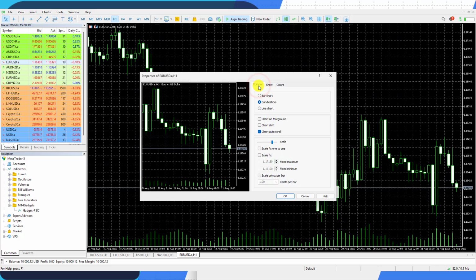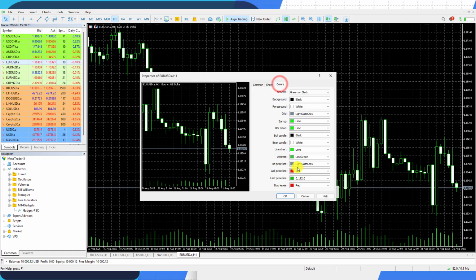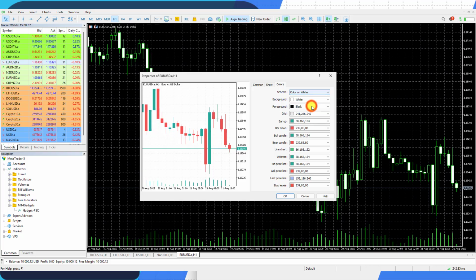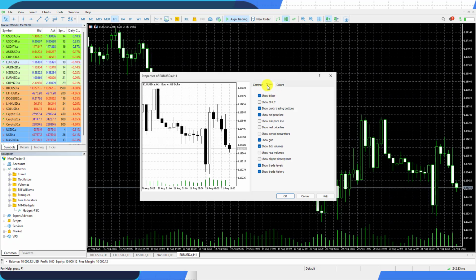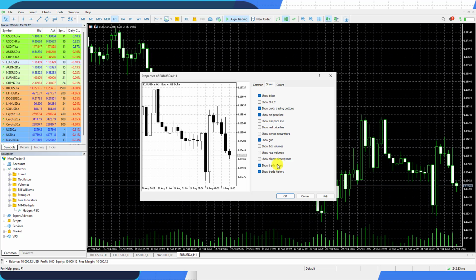To set your default preferred template for all new charts, first customize your chart the way you like it. This can include the background and colors, the type of chart, candlestick or bar or line, and if you want objects or additional indicators. I like a clean chart using black and white colors.